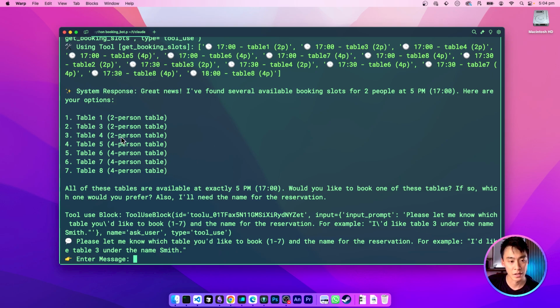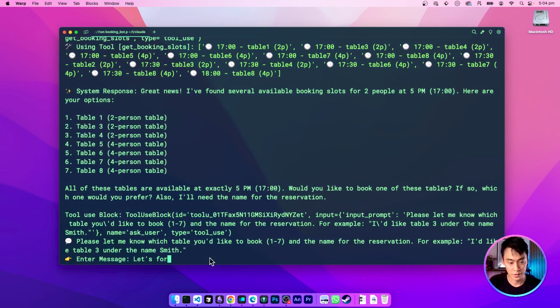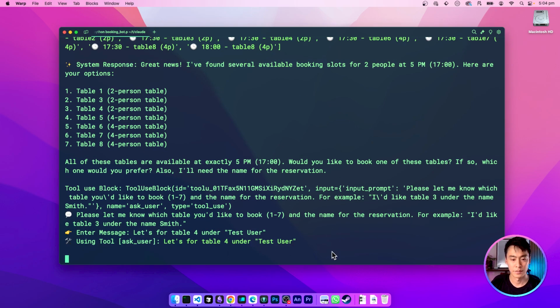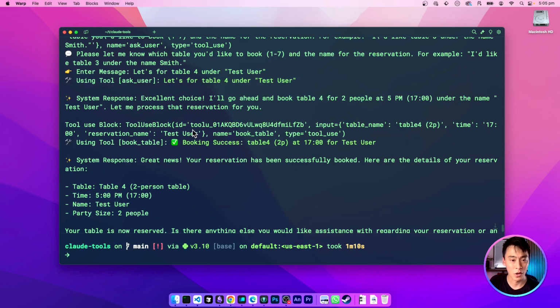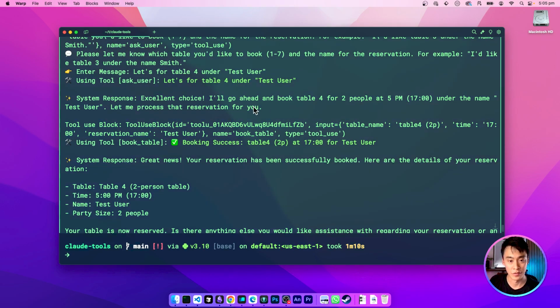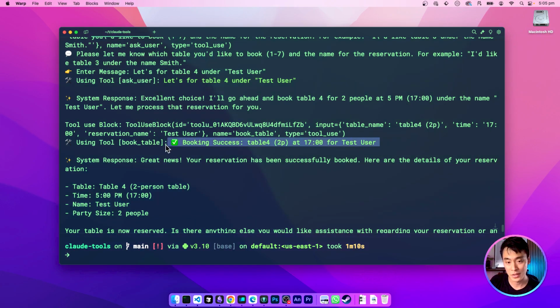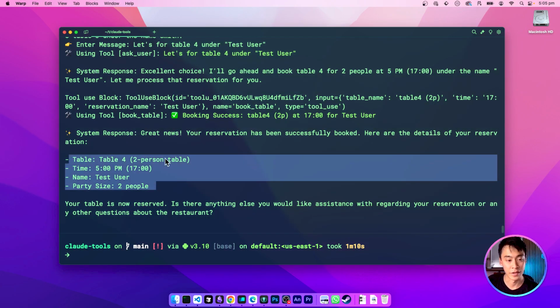Here, let's go for table 4. And it also asks us to give a name, so let's put a name as well. The name I put here is just test user, and I've wanted table 4. And now it's also realized that we need to make that reservation in the CSV file. So it's gone ahead and done that, and that was successful. And here's a summary of that booking.